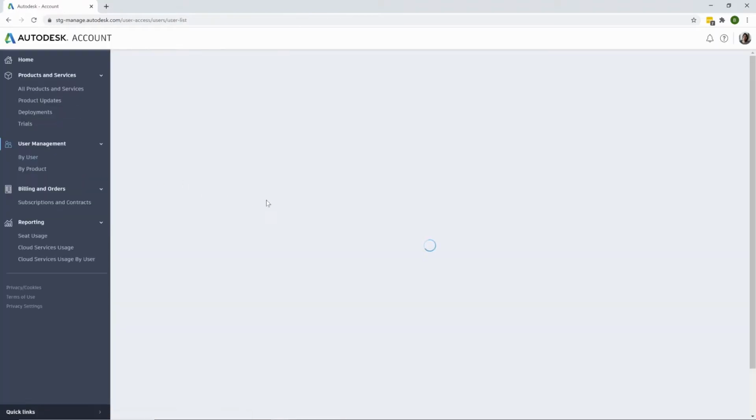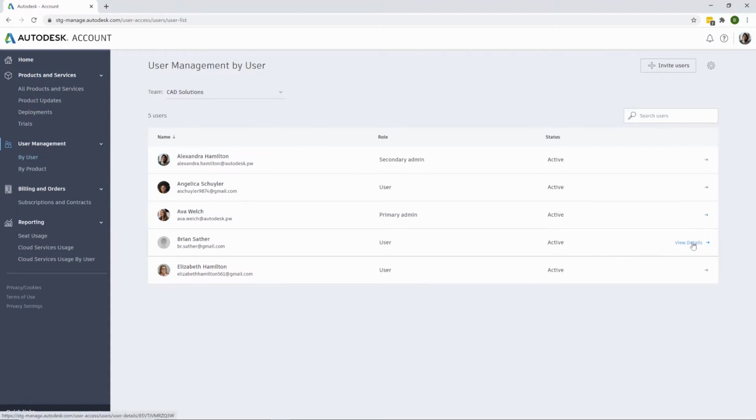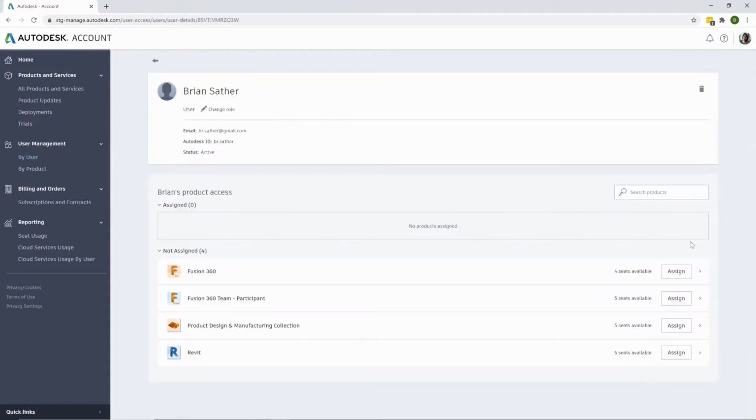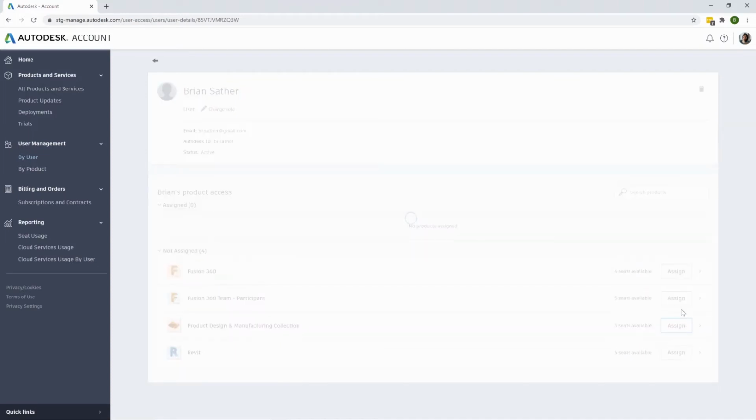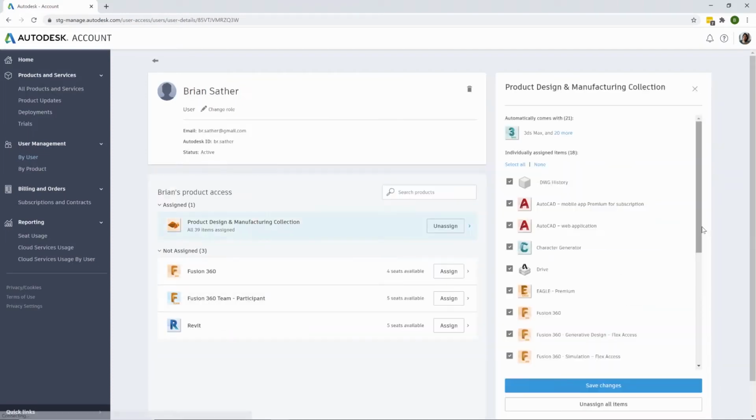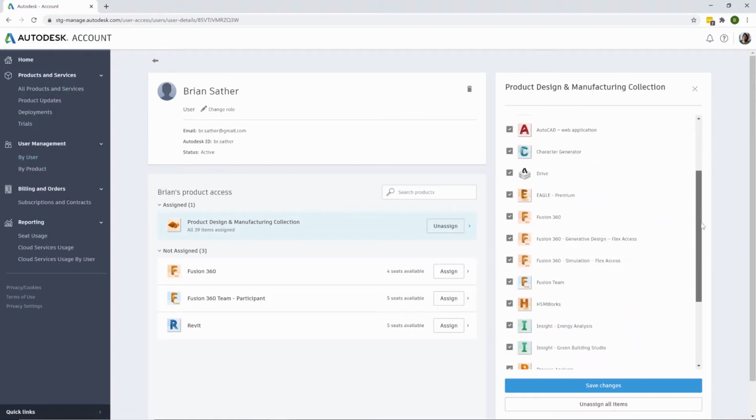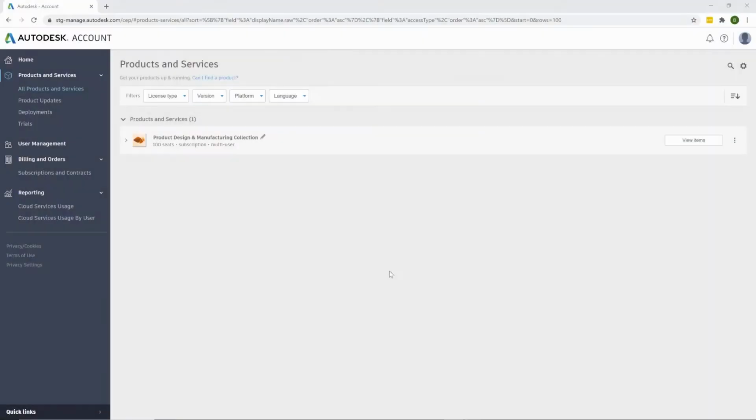to log into their Autodesk account and navigate to the user management section. Selecting your ID as the user, they can grant access to the collection. This will automatically provide access to everything that's included, or they can specify the services that you will have access to. Just make sure Fusion 360 is selected and you're good to go.